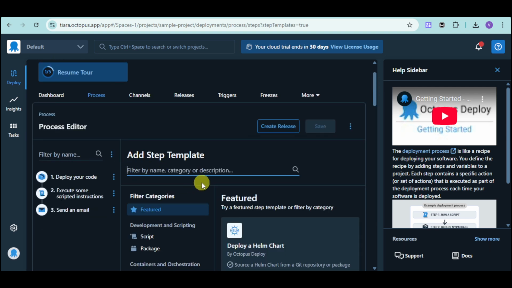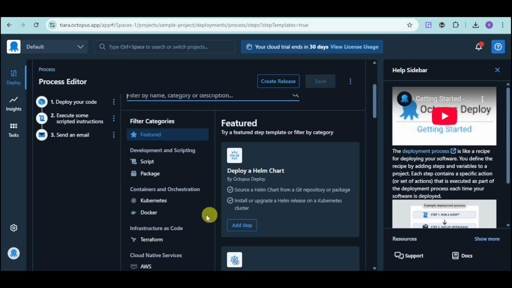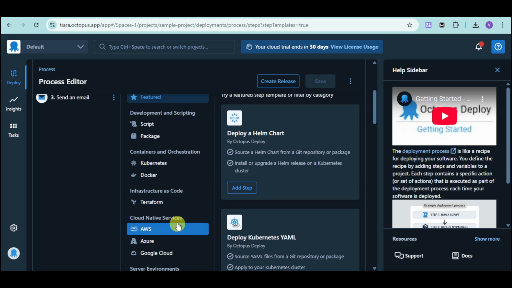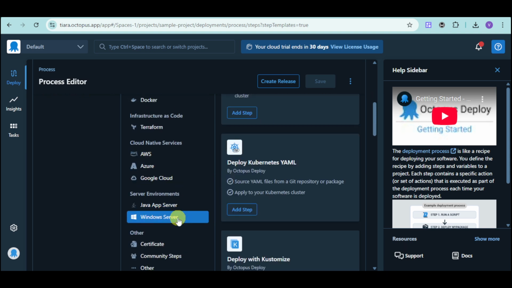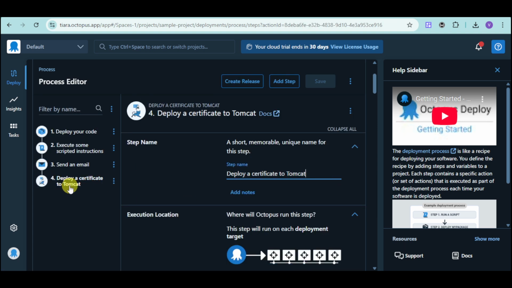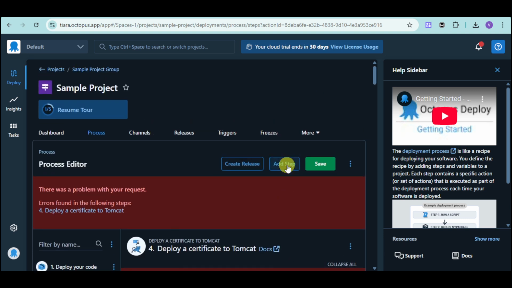You can just add in here based on a step template that you have. We have scripts, package, as well as containers that we actually showed earlier. We have the cloud native services, certificates, and the like. For example, let's add in here a certificate and deploy a certificate based on that. Add step, and as you can see, it's added right here. Click on save in order to save that particular step that you have added.